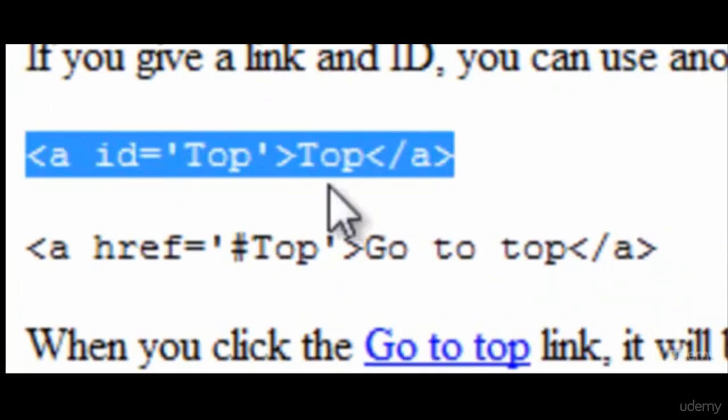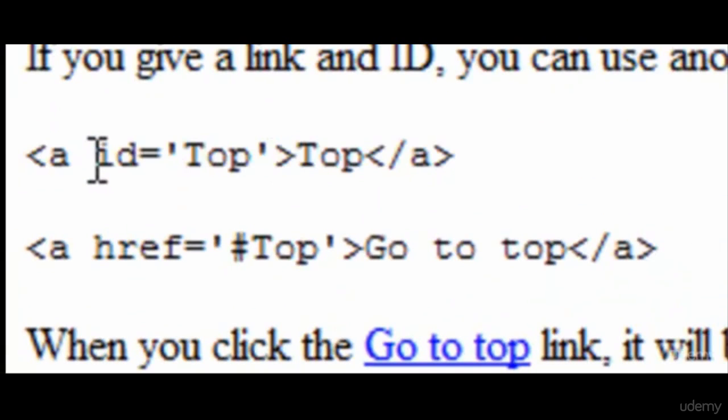For example, you have your first link here. Notice that we don't give it an href. There's no point to it if it's not going to actually be the link. It's just what we're going to target. We give it the ID of top, and your ID can be anything. It doesn't just have to be the word top. It could be, for example, my name, Caleb.